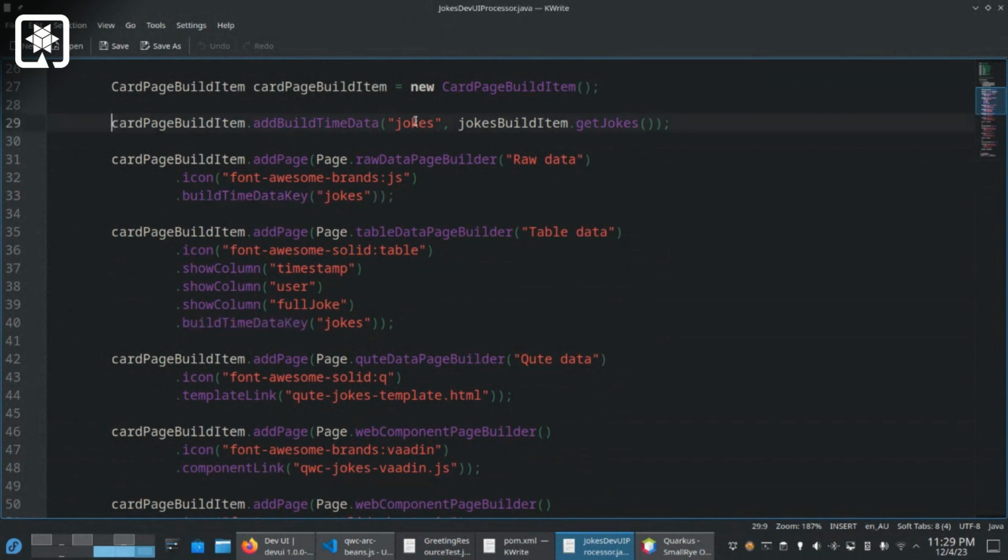So we have this concept of build time data, which is data that's available on build time, or that's been generated on build time, or you already know about it on build time. You can pass that along to the front end screen by doing this. So you'll just say add build time data, you give it a key and a value, and then you pass the build time data that you want to show.